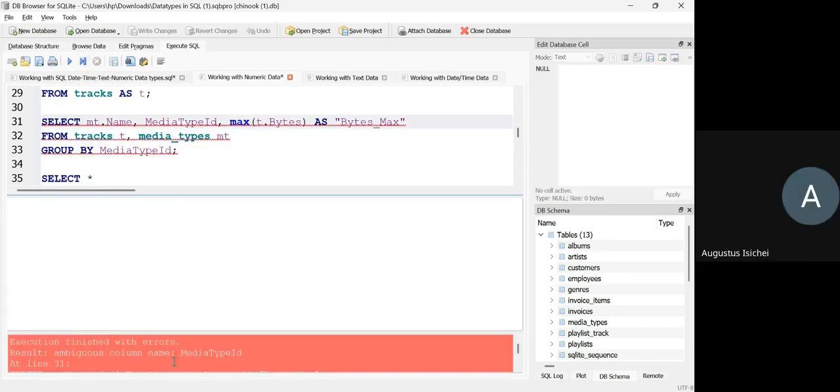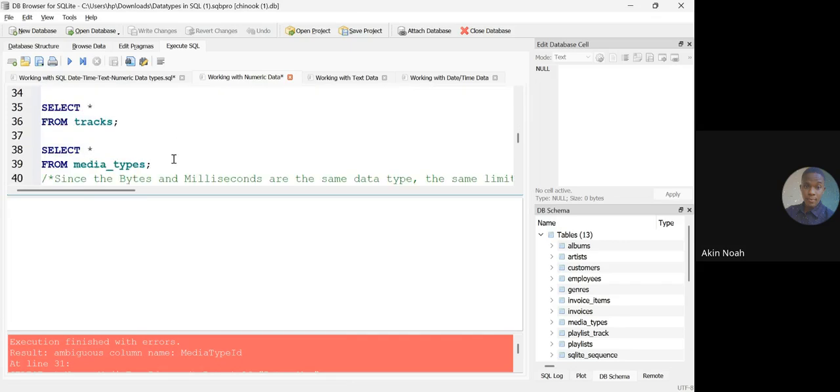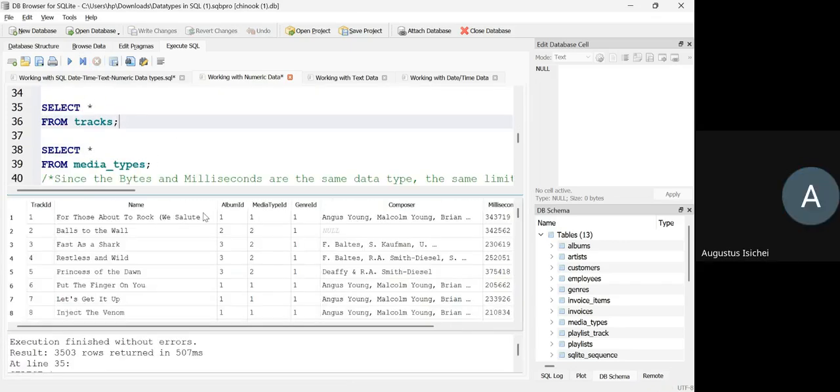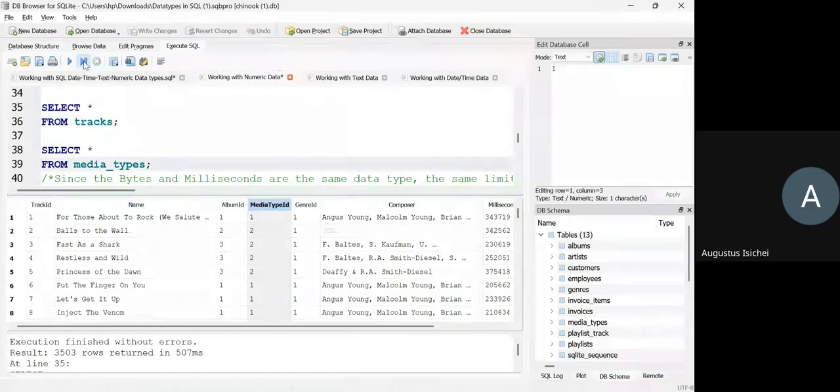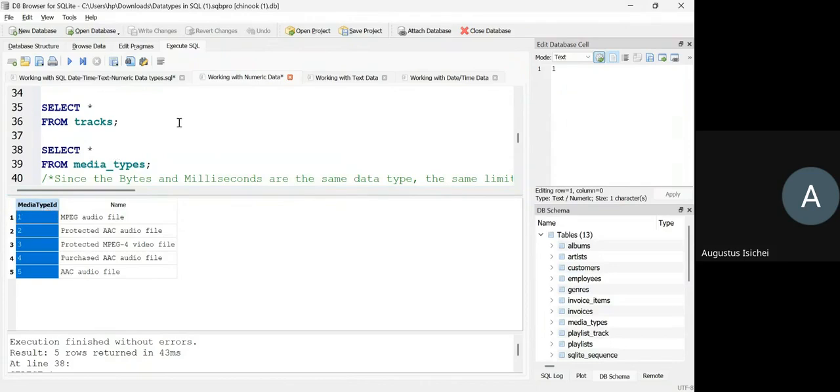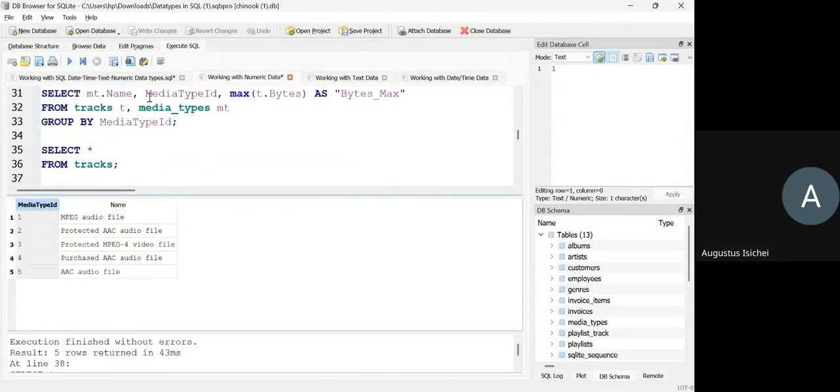Okay, it's giving us an error. It's saying ambiguous column name media type ID. Why? Because if you come to the tracks table, there's a media type ID column. If you come to the media types table, there's also a media type ID column. So which one do you want to see?